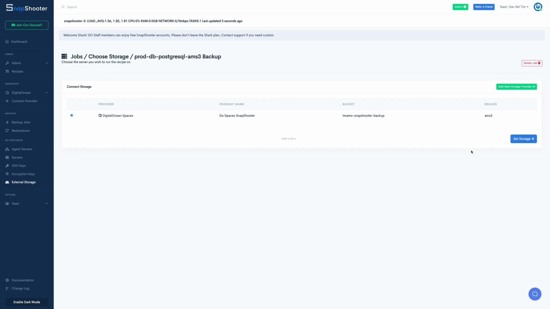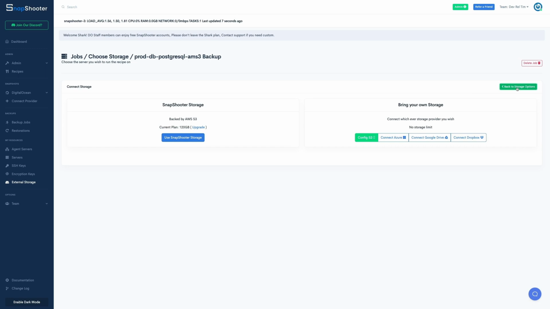If you haven't got an external storage connected to your SnapShooter account, you can either use SnapShooter storage. Your current plan will decide how much storage you have. Or configure your own external storage like DigitalOcean Spaces.